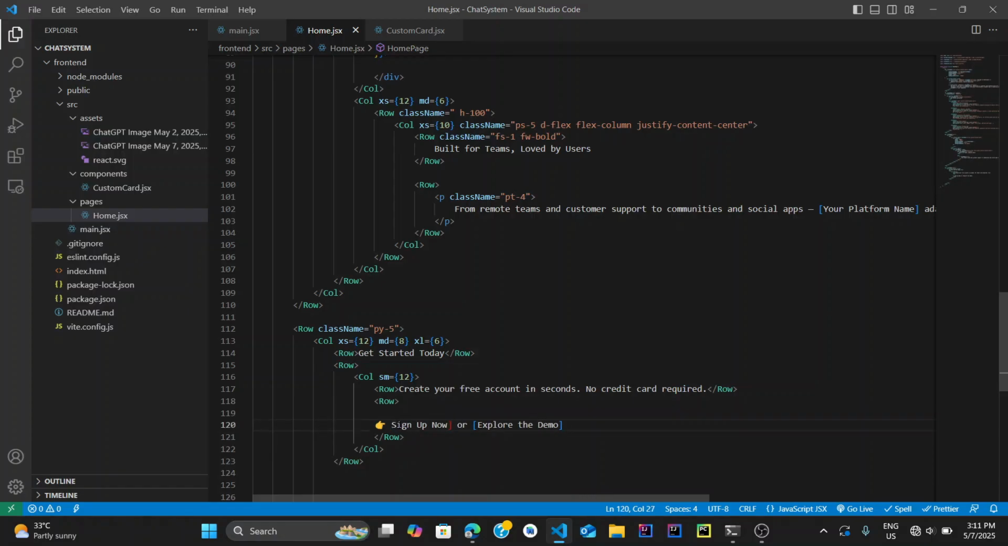So those are two buttons, so I'm gonna turn this text in the square brackets to buttons. So I'm gonna say button, and you can use a button component which is available in the react-bootstrap library. Alright, now I have created those two buttons. I'm going to style them.